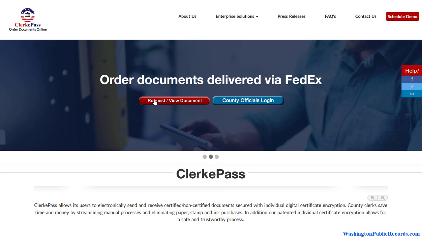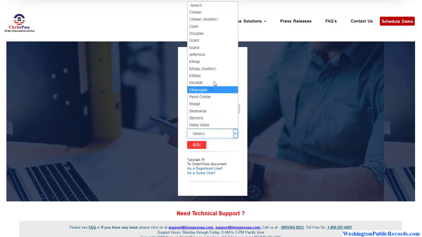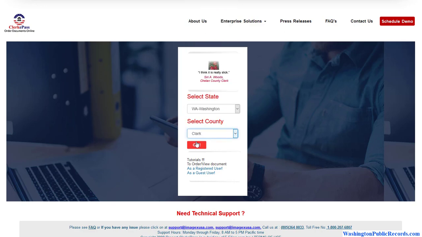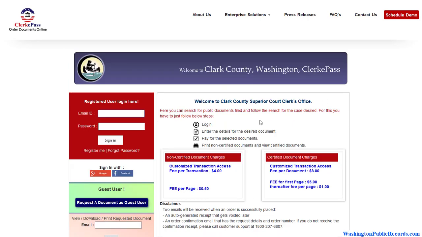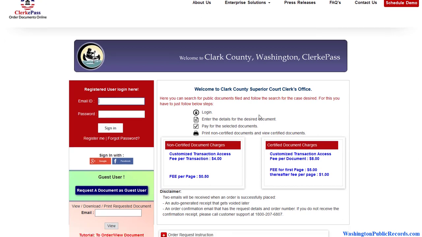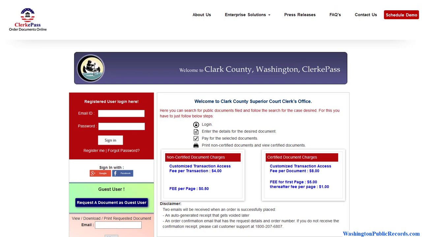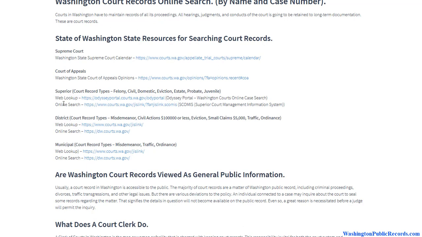And with some of these places will require you to register, not in all cases, but just keep that in mind. Like, for instance, King County did have a registration. And then some of these will have small fees. So, for instance, they do have certified documents, things like that. If you want to get certified documents, you've got to pay a charge for it. But if you're just looking at documents, typically you're okay.